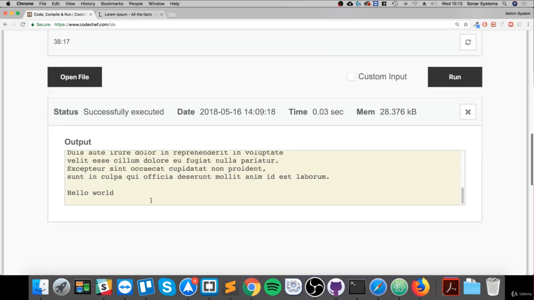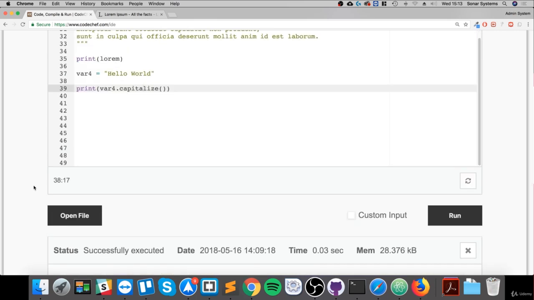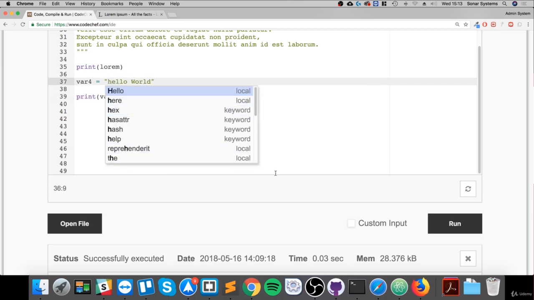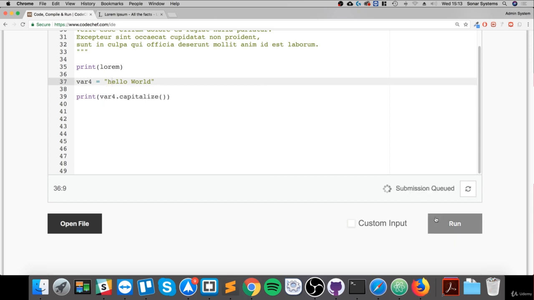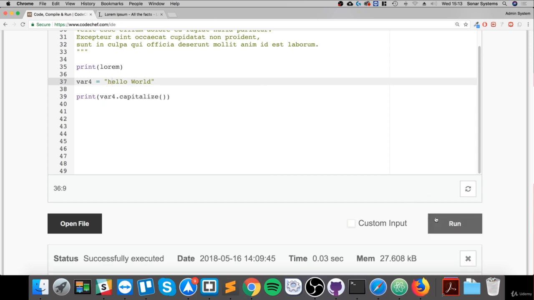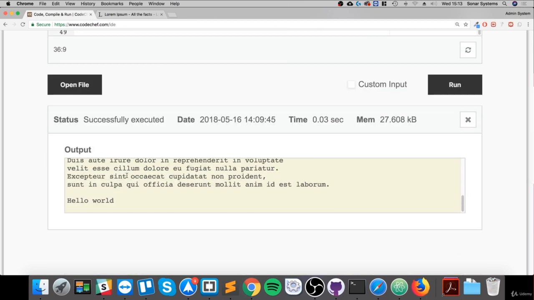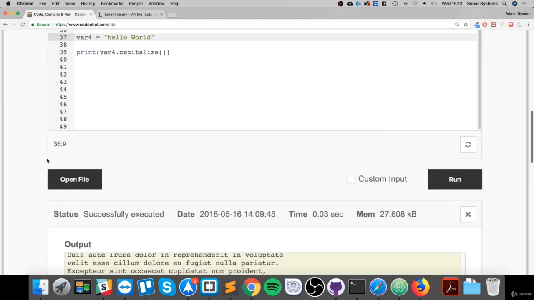And there we go. So that has not been capitalized. I don't know where my mind is today. It capitalizes the first letter of the string. So if I rerun this, and go back and check, as you can see, the first letter is now capitalized. Sorry about that little confusion.